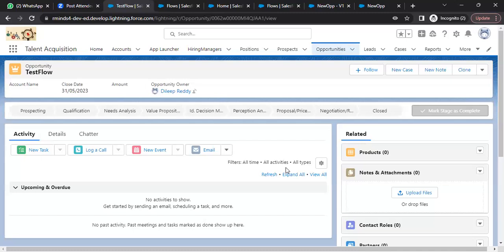So based on the requirement, we will be designing the autolaunched flow or record-triggered flow. Based on the requirement, we will be using. So the flows can be made automatic, can be invoked based on certain platform events, can be invoked based on some events from the Lightning Web Components also. So there can be all different ways, or it can even be scheduled to run on a particular date or time, right?